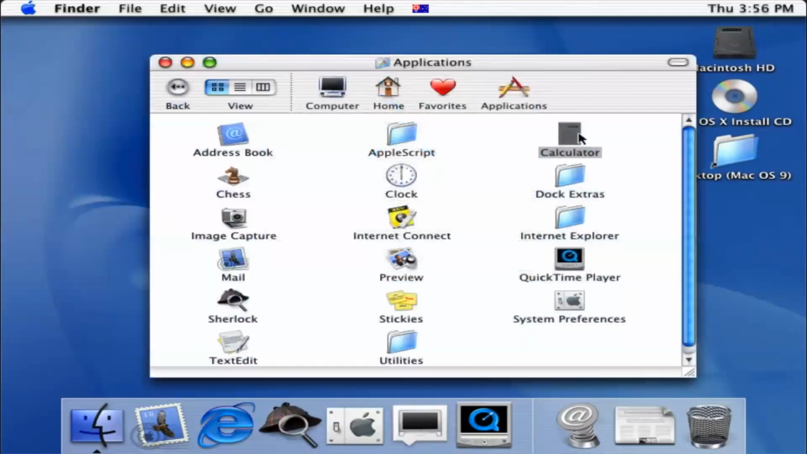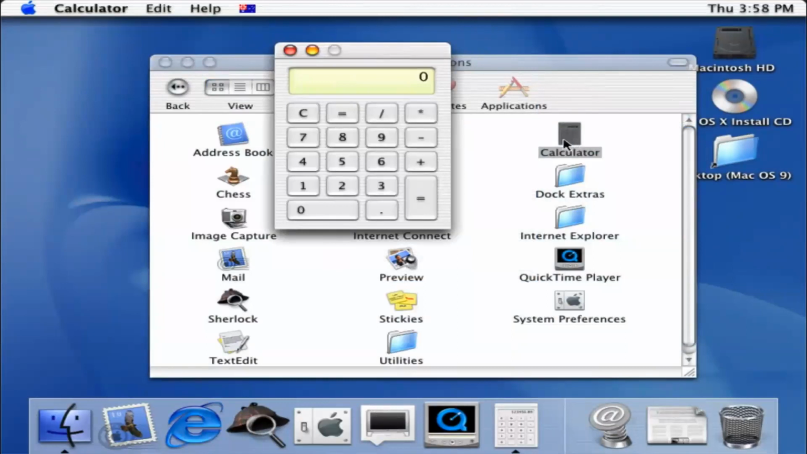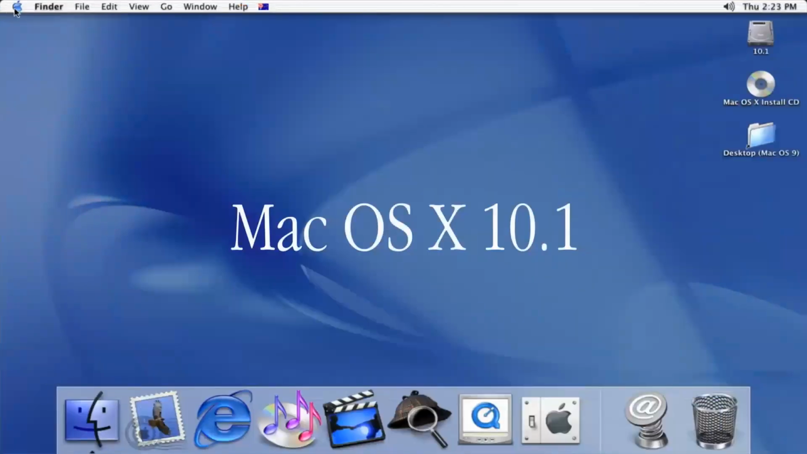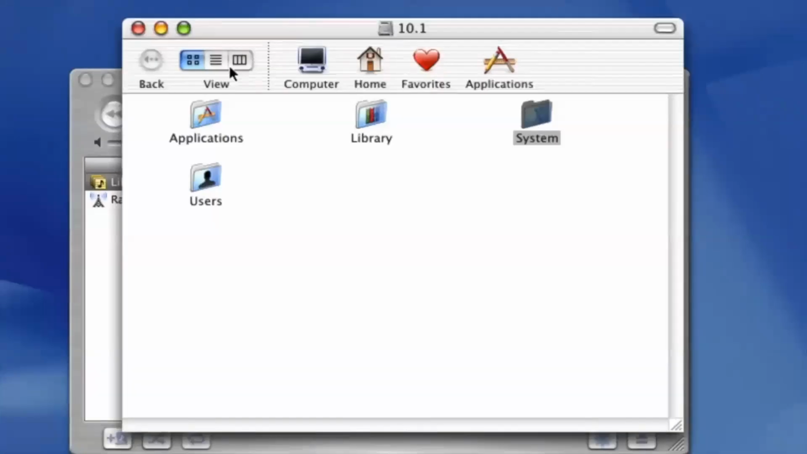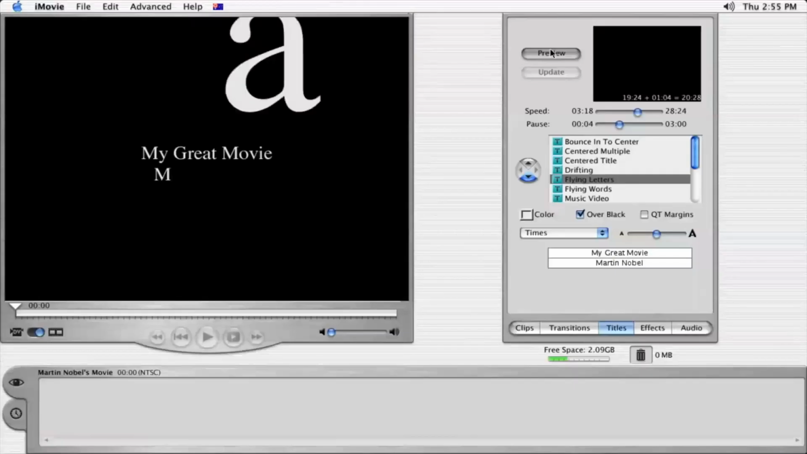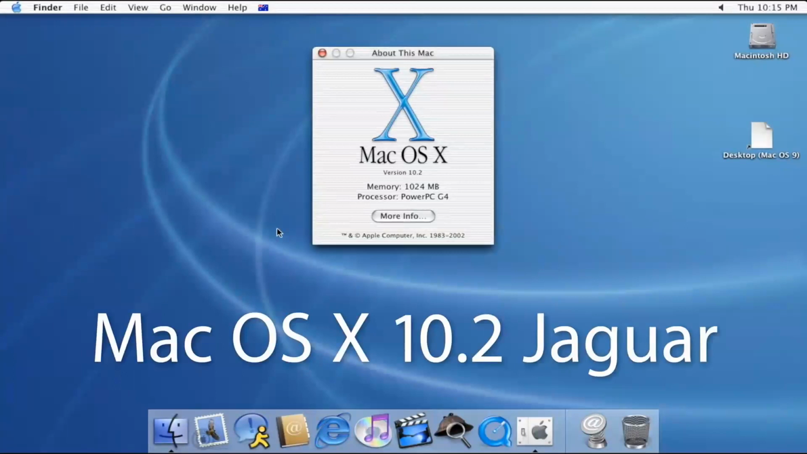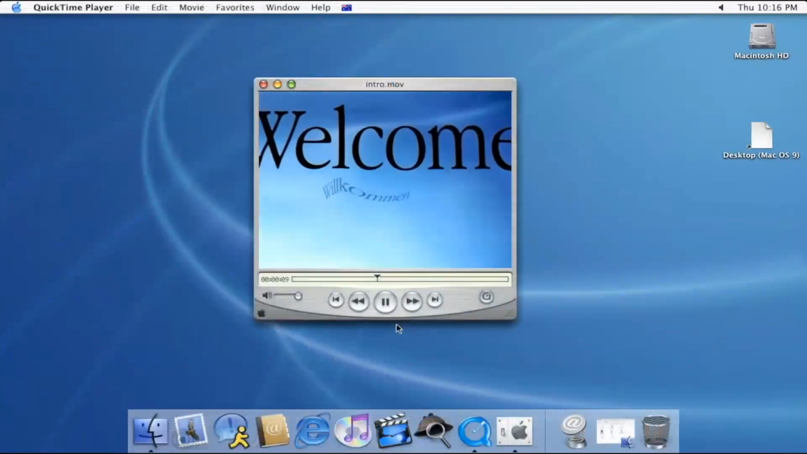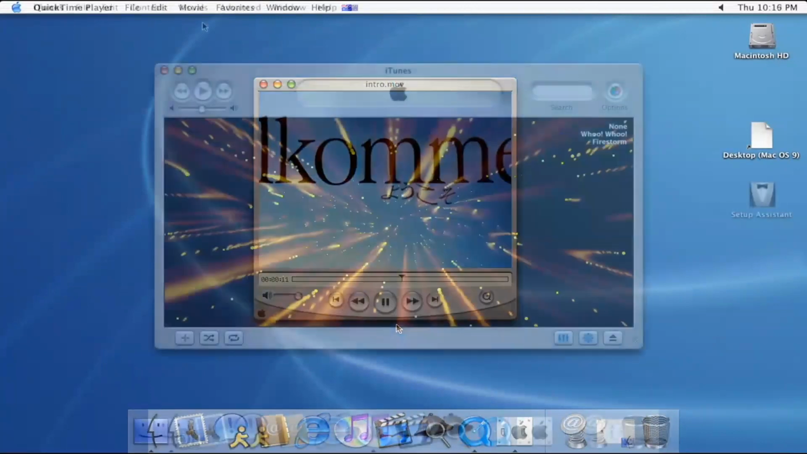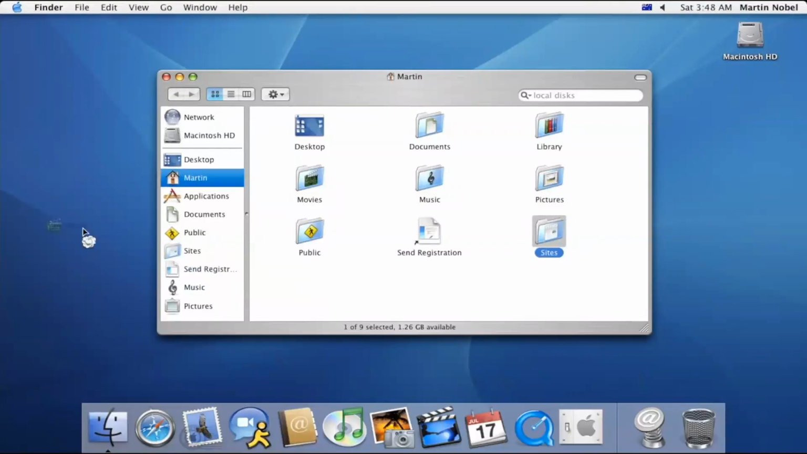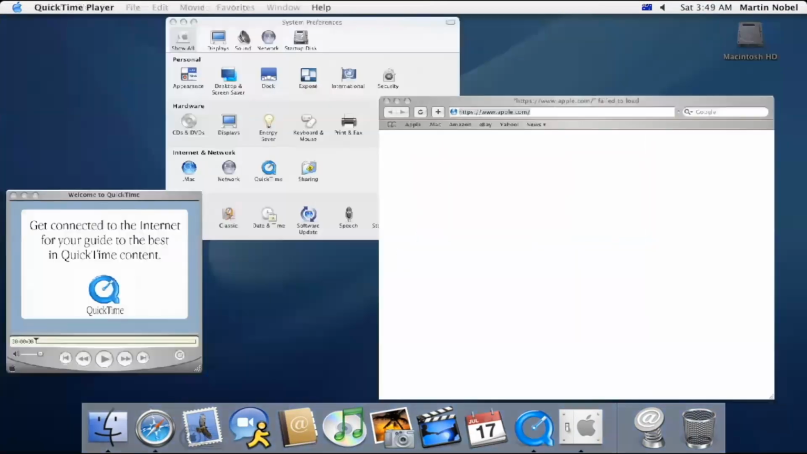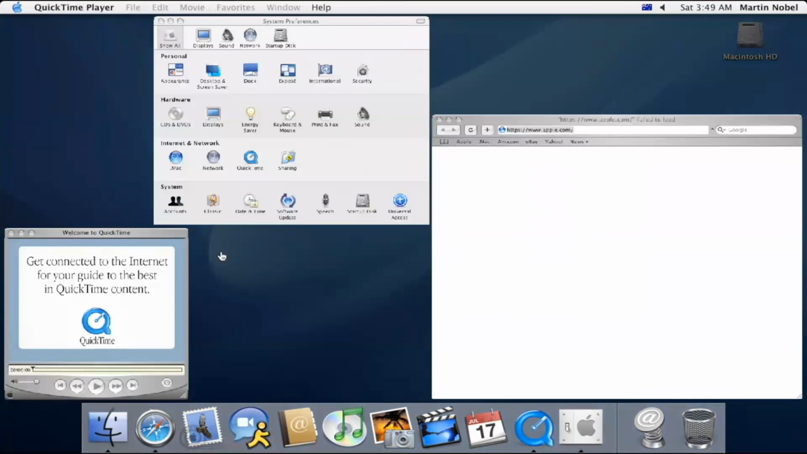This is OS X, the very first Macintosh operating system. 2.1. QuickTime Player was a very famous player in our days.